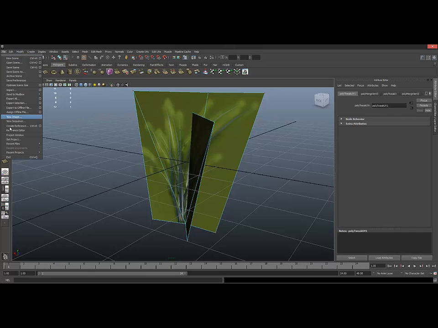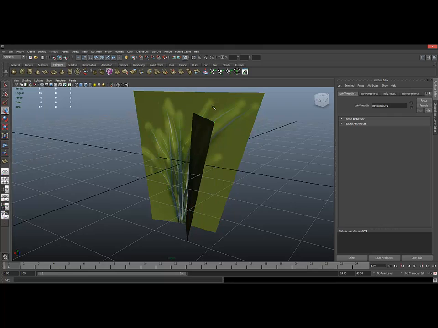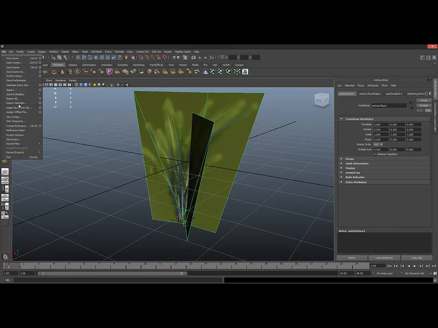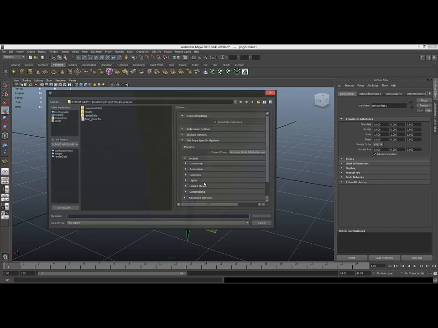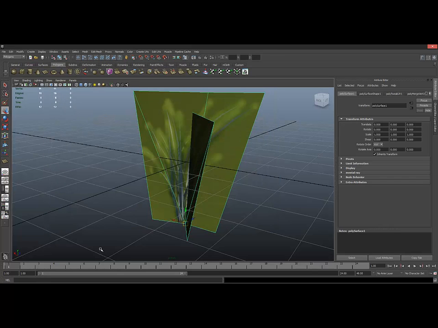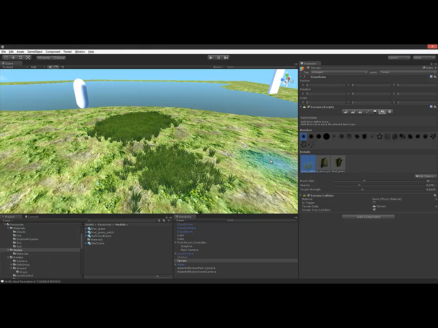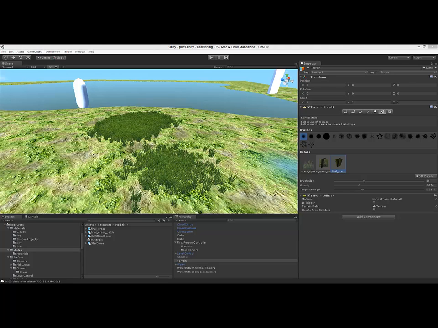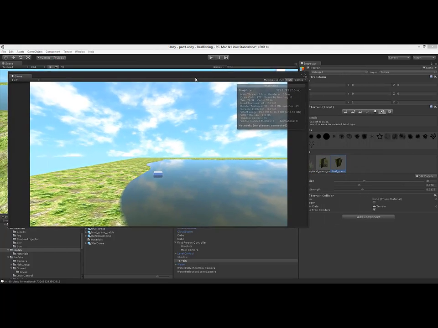Now save or export, and so export selection as FBX or whatever format you would like, and these are the results after importing the texture and the mesh. Let's see, render view.